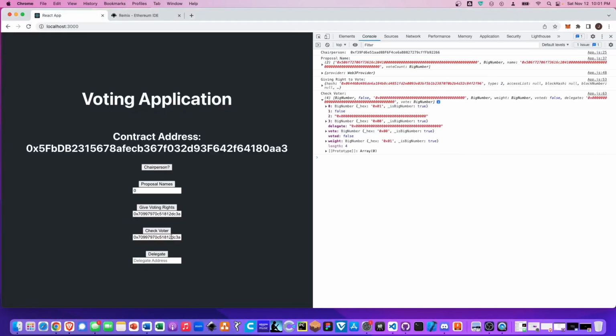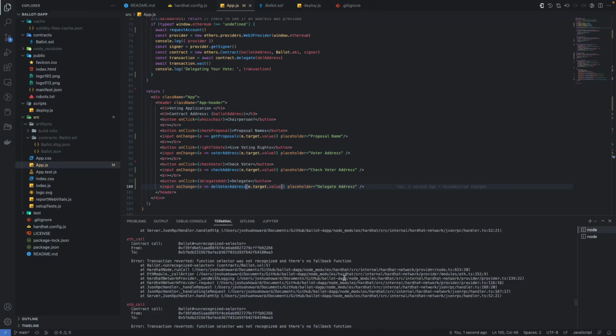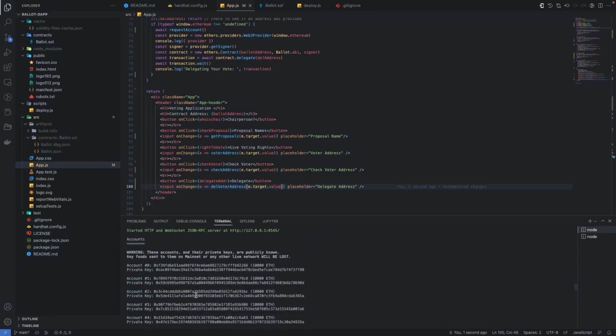There we go. So fix my typos and copy paste errors there. And then let's go ahead and have address number one delegate to address two. So we'll have to go back up to our accounts here. And so grab address two here.